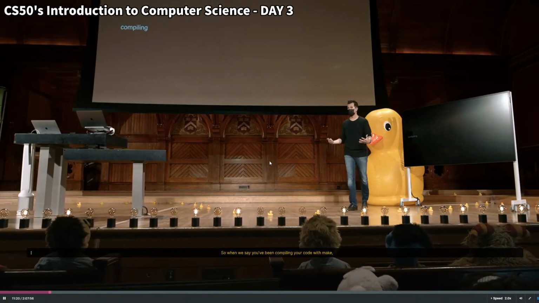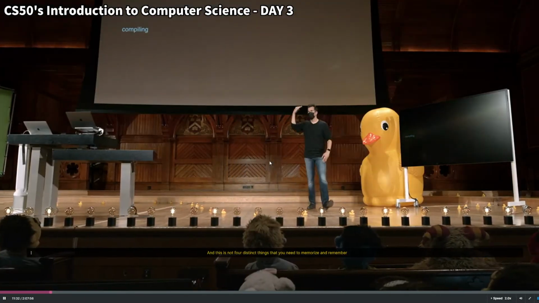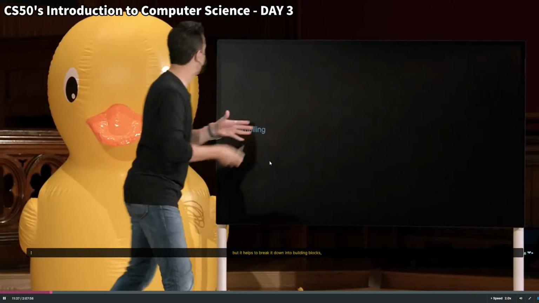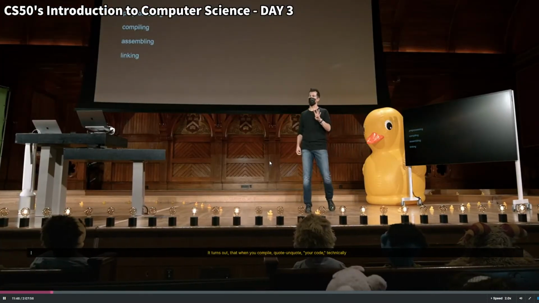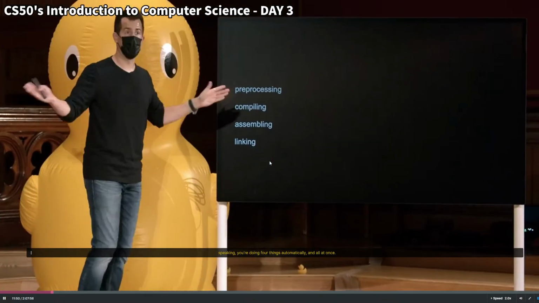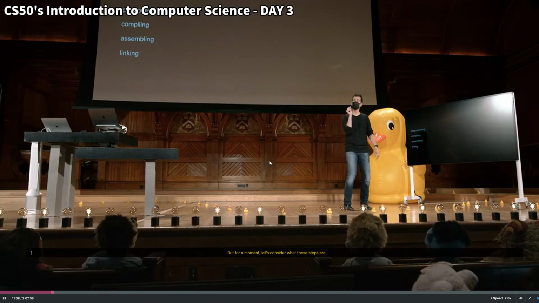So when we say you've been compiling your code with make, it's a bit of an oversimplification. Technically, every time you compile your code, you're having the computer do 4 distinct things for you. This is not something you need to memorize every time you run your program, but it helps to break it down into building blocks as to how we're getting from source code, like C, into zeros and ones. It turns out that when you compile, quote-unquote, your code, you're doing 4 things automatically and all at once: pre-processing it, compiling it, assembling it, and linking it. Humans just decided to call the whole process compiling. But for a moment, let's consider what these steps are.